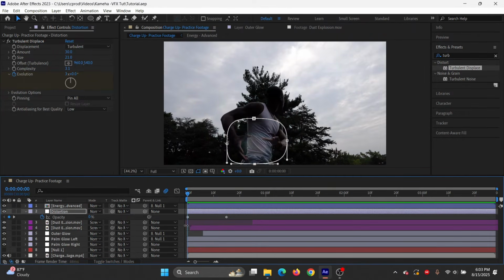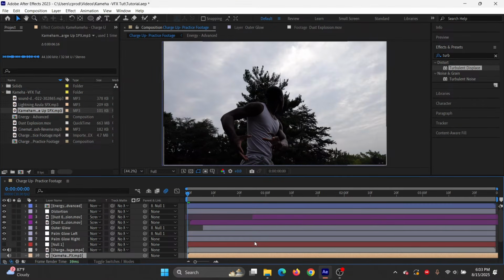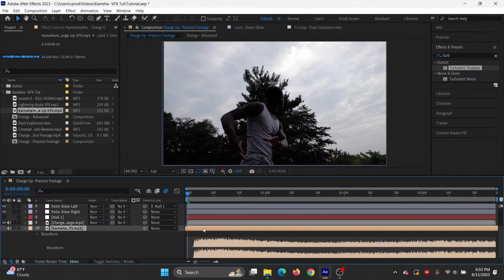Now that we have done that, right, we're going to go ahead and let's add some sound effects. Now, of course, for the sound effects, we have the Kamehameha charge up sound effect. Bring that in here. And if you double click L, it should have its own sound. So just readjust it.